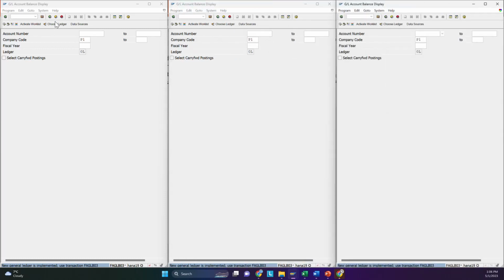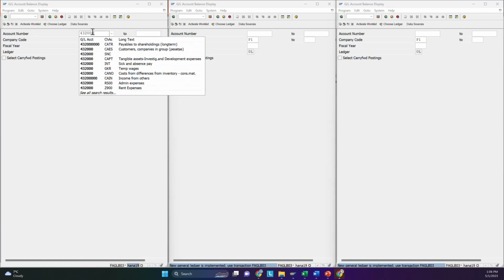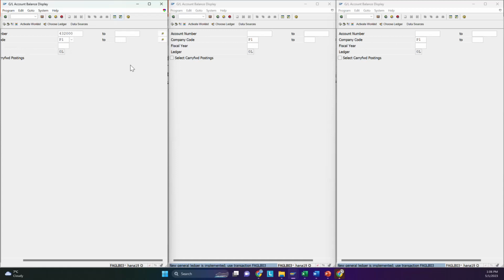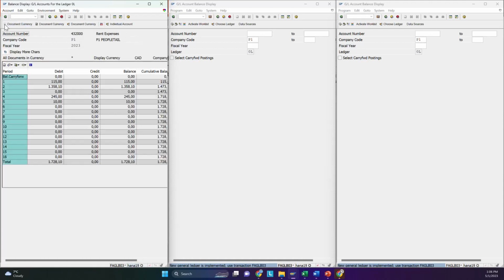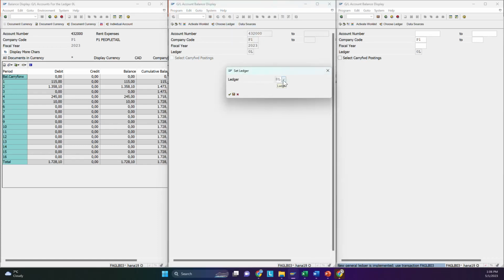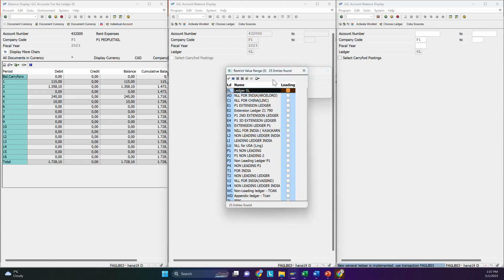So now first we check the entries. I have entered some entries previously. So the accounting code is this, fiscal year is 2023. So this is our leading ledger. The total is 1728 in 2023. Now the same account 43200, fiscal year is 2023, and for the ledger, first we check the non-leading ledger, that is P4.